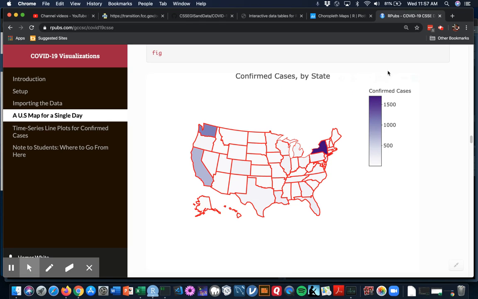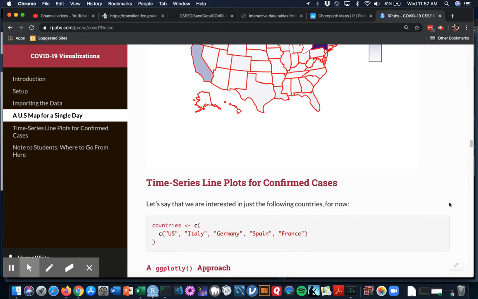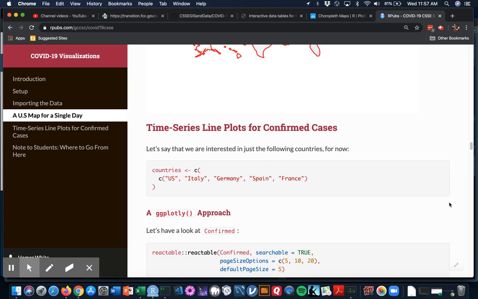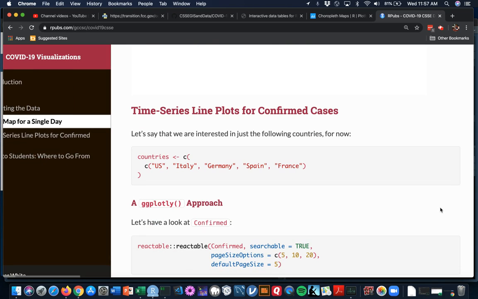I left the toolbar in this particular plot because it's useful to zoom in if you want to click on some of these smaller states in the Northeast. That's all for now. The second part will examine time series line plots.